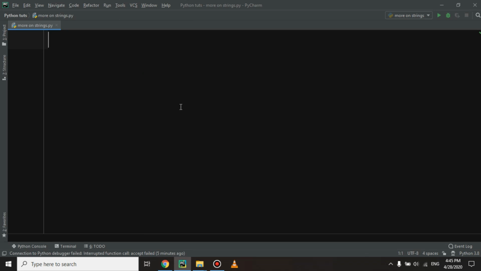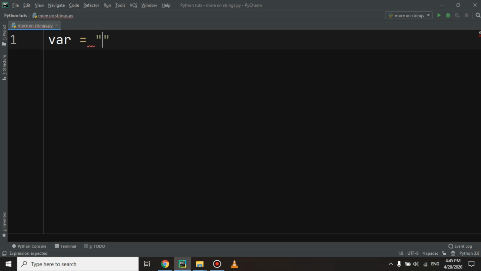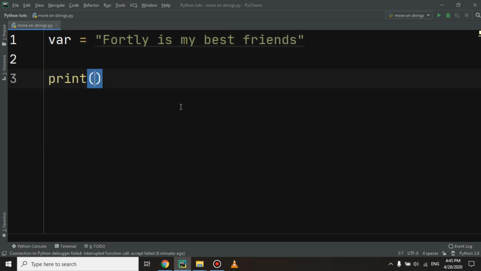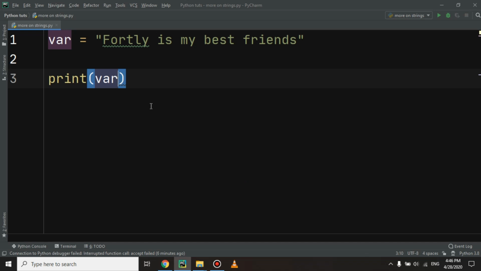Now I will first take a variable, a string. I will take "Fortly is my best friend." Okay, and you can do print var. Okay, it just prints "Fortly is my best friend." Now after the variable you can hit a dot.